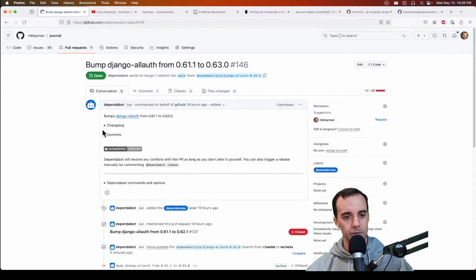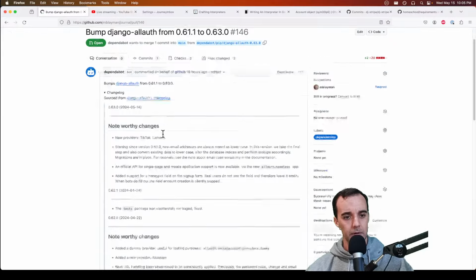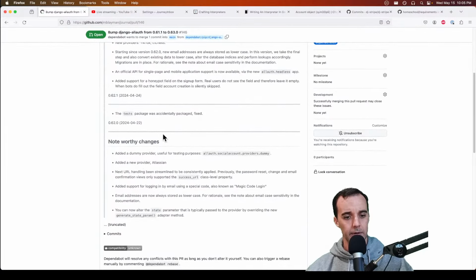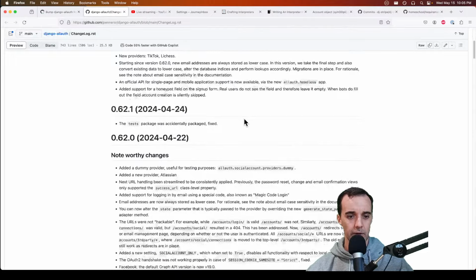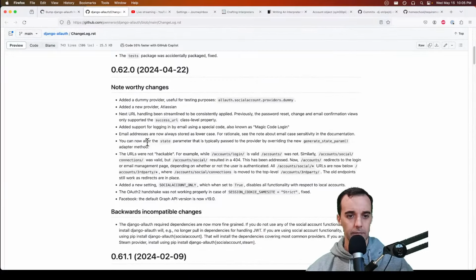allauth. What did you do, allauth? Let's go to their changelog to see all of it. So we're on 6.1.1, so we need to look at everything. There we go. 6.2.0. The required dependencies are now more fine-grained. Oh, that's cool.